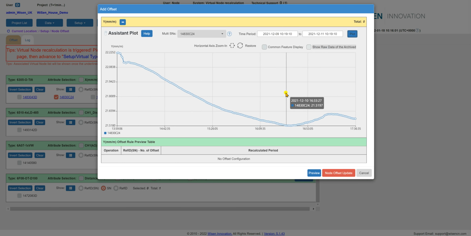So this video concludes the process for archive and how to retrieve or restore data within the WiSen visualization platform.